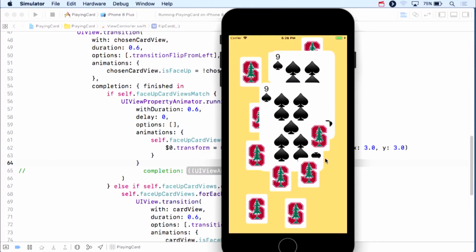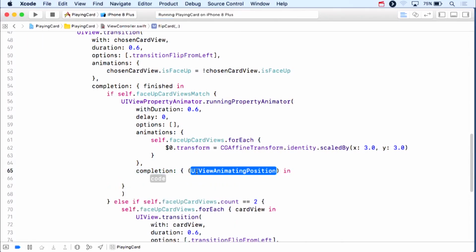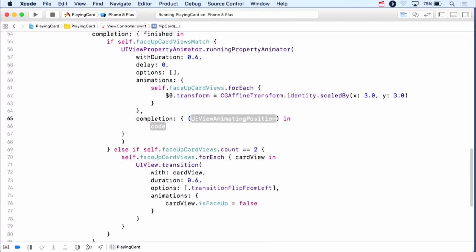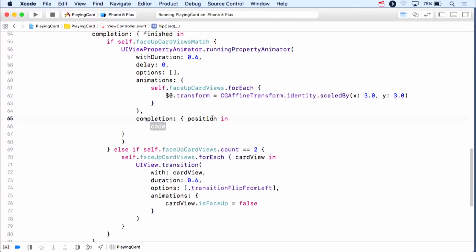Now we want the next step of the animation. We want to make it small, and we're going to do its alpha so that it gets small and fades away at the same time. So we're going to do that with this completion thing that I had commented out. We'll put that back and expand this thing. Remember, this one has the position, not finished, but position, which is either .end, .start, or .current. And we don't really care what it is because we're not going to have animations that are going to be jumping on top of each other here, so it's not going to be a problem.